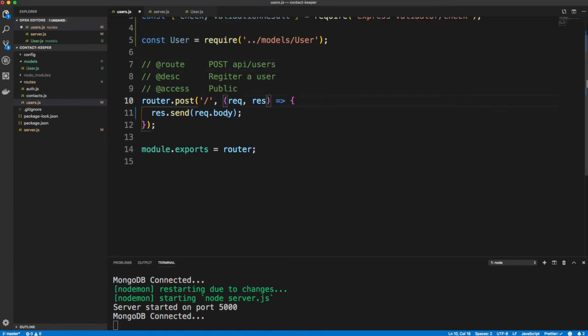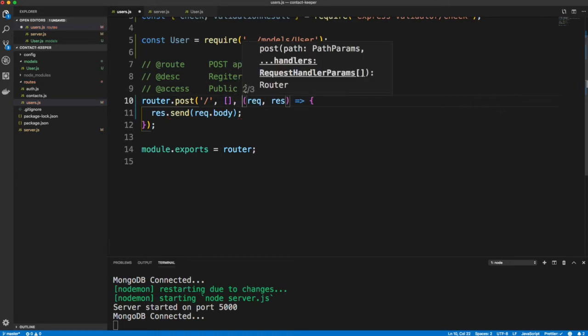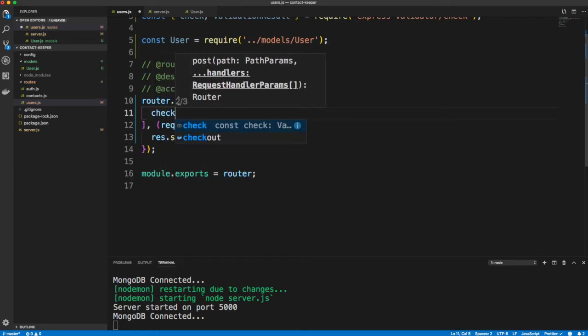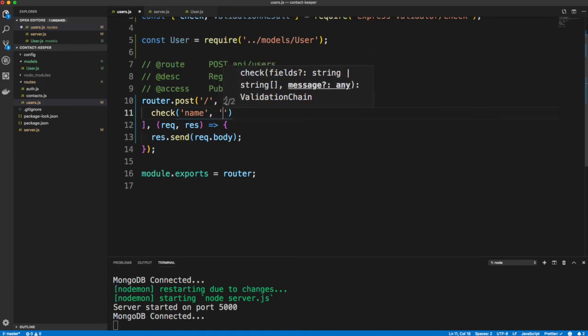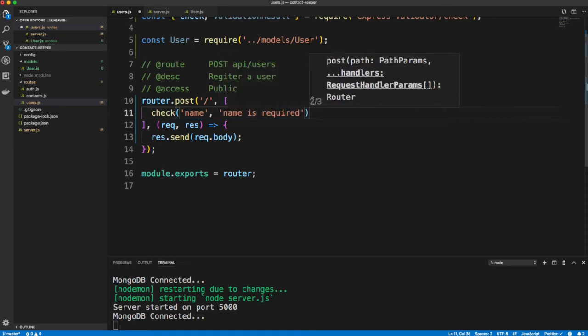So in our second parameter, I'm going to put some brackets. Make sure you put a comma as well. And then let's set a check. And the field that I want to check is name. And the second parameter is the message you want, which I'm going to say is "Name is required." And then we add our rules.